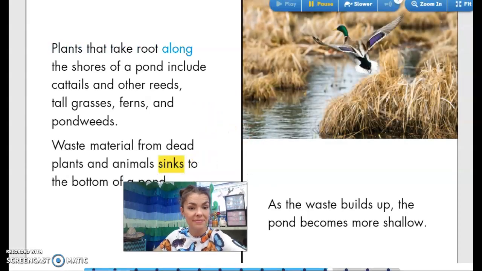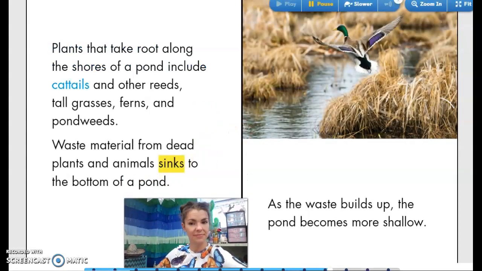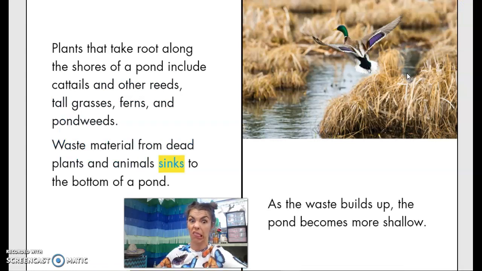Plants that take root along the shores of a pond include cattails and other reeds, tall grasses, ferns, and pondweeds. Waste material from dead plants and animals sinks to the bottom of a pond. As the waste builds up, the pond becomes more shallow.